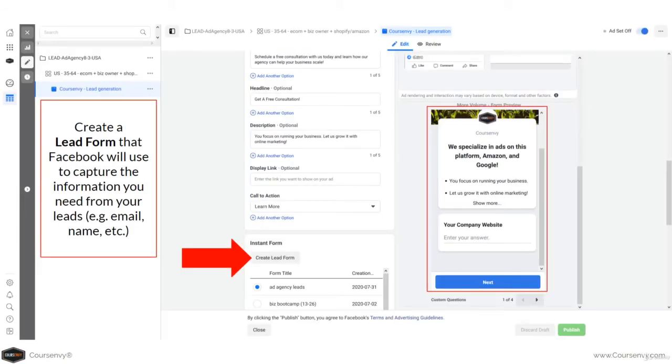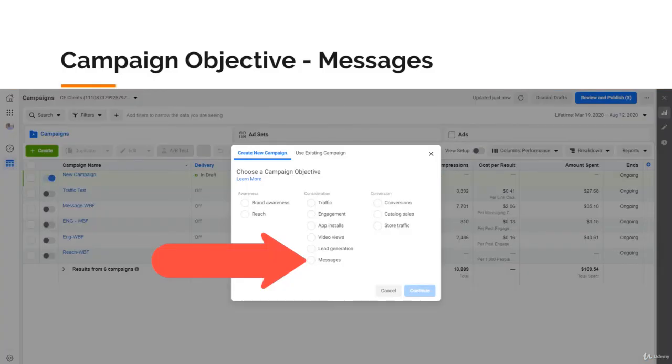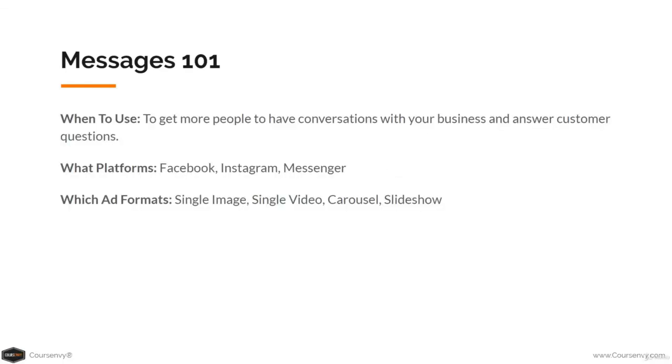So as for the lead generation ad, the main difference is on the ad level. You will create the instant form that you will use to capture the information you need from your leads. Next is the messages objective. Once on the campaign objective page, select messages. These ads are used to get more people to have conversations with your business and answer customer questions. You can use these ads on the platforms of Facebook, Instagram, or Messenger in the ad format of a single image, single video, carousel, or slideshow.